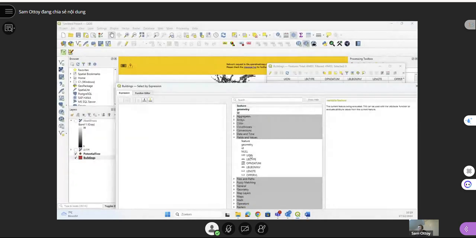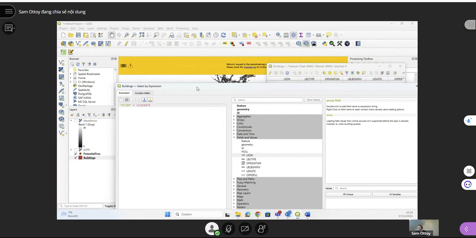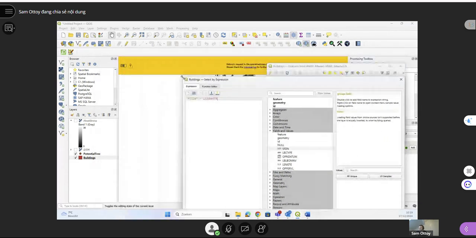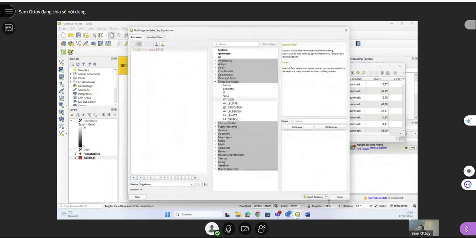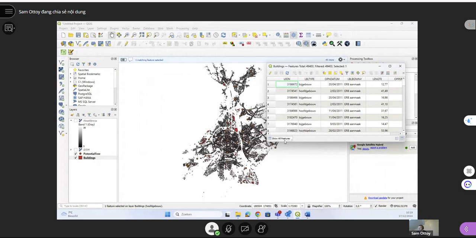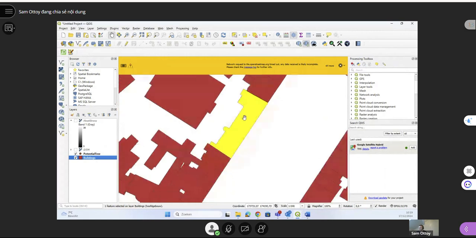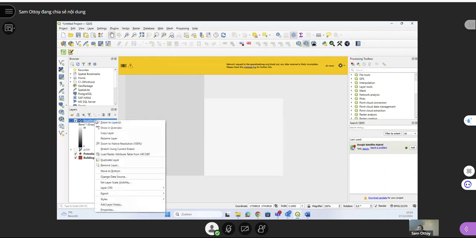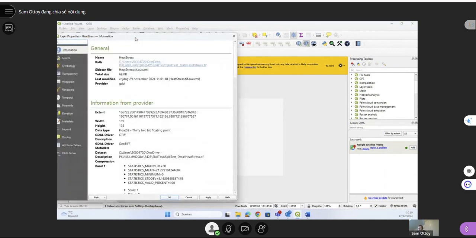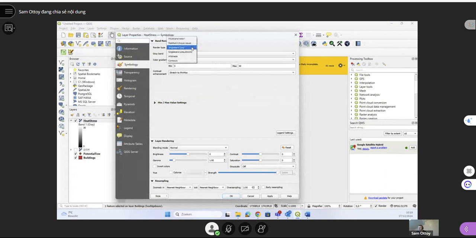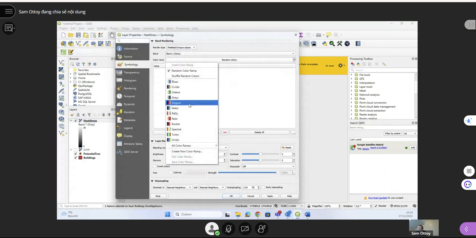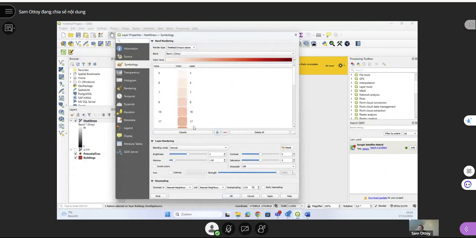UIDN. It's this value. So I look at where this is equal to this value. Select features, and there should be one feature. We can zoom to the selection, and this is my building. And now I was looking at the number of heat wave days, and let's change the symbology here. Now I'll make it unique values from reds. Voilà.